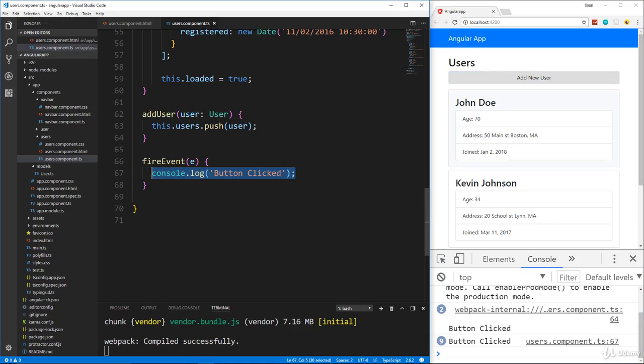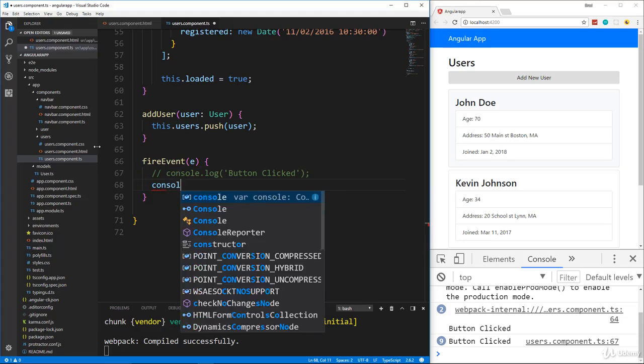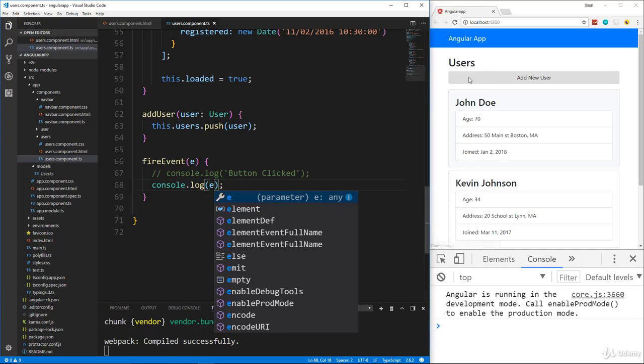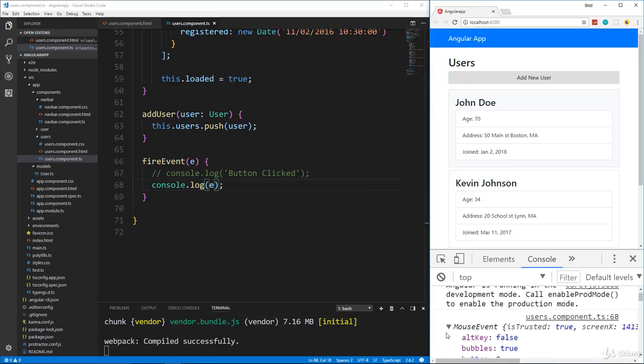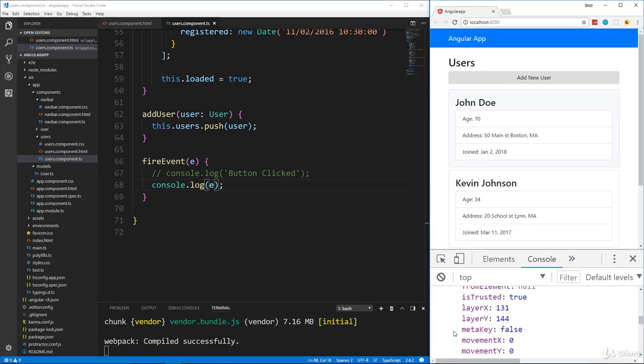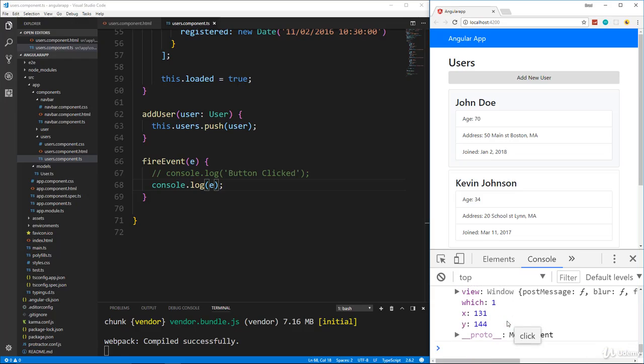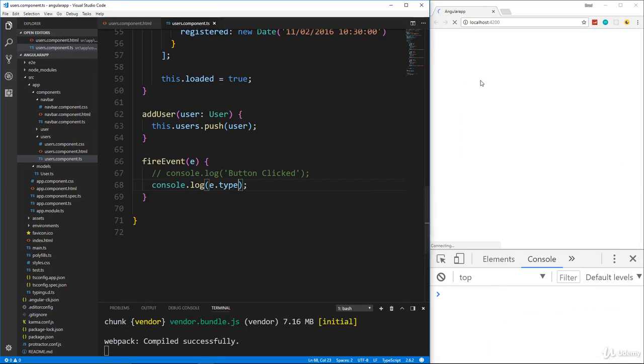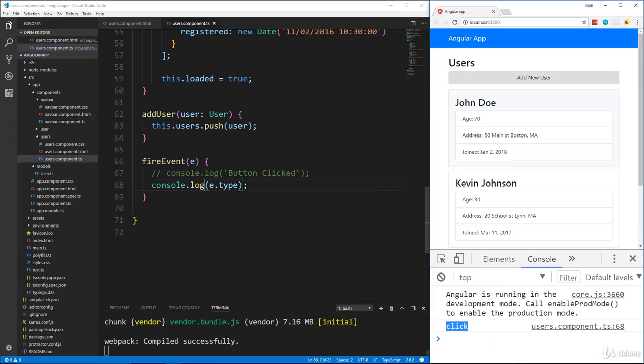So let's console log e and see what we get. This is going to be the actual event that's passed in, and you can see it has everything that a vanilla JavaScript onclick event would have. If we want to get the mouse position, we can get the clientX and clientY. If we wanted to get the ID or class or anything to do with that element, we could do that. What I'm going to do is just console log the type. So if I click, you'll see we get click because that's the type.